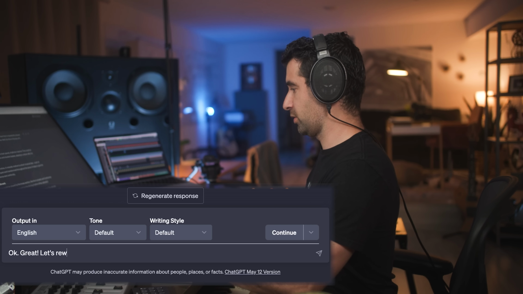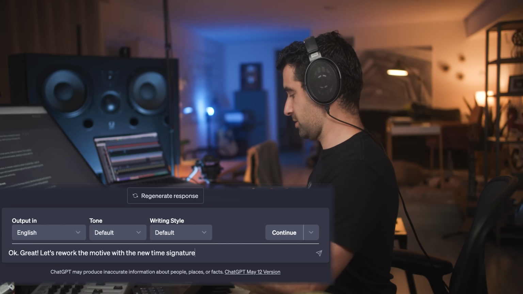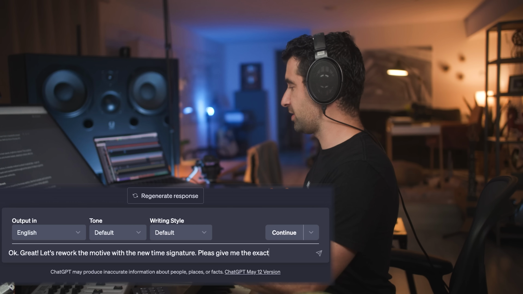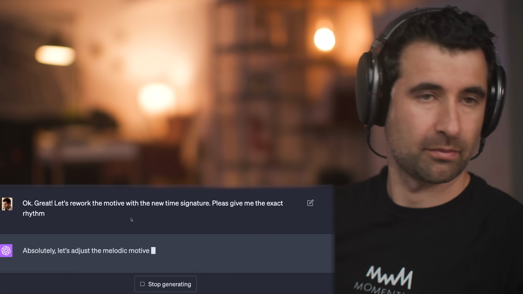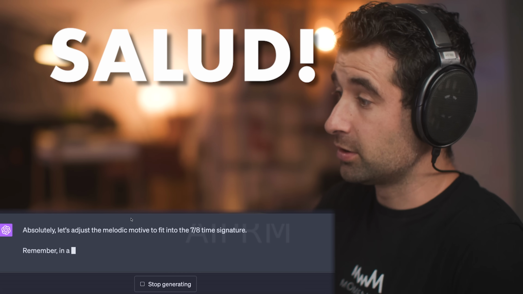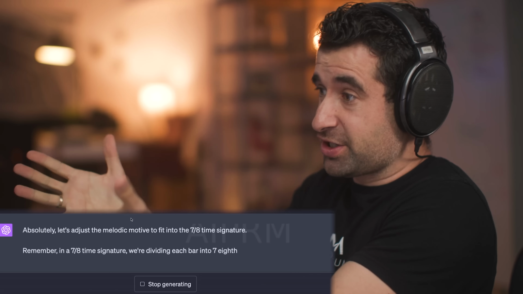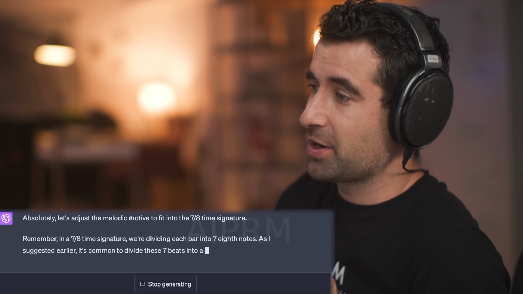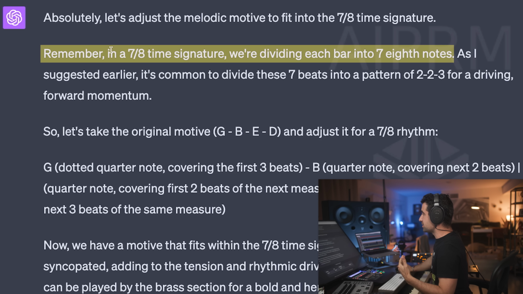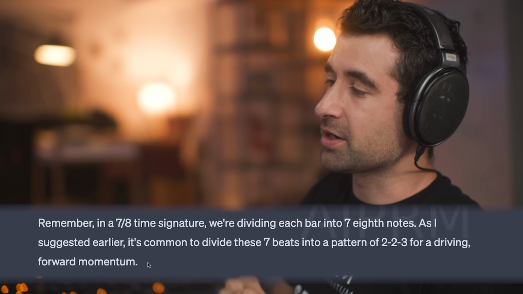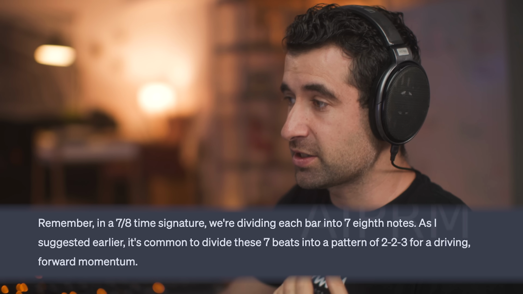Now let's go back to the motif. So for the motif, let's rework the motif with the new time signature. Please give me the exact rhythm. You can appreciate how good of a job it does when it comes to teaching. Remember, in the 7/8 time signature, we're dividing each bar into 7 eighth notes. To me, it always feels like the tool is justifying itself, like, I'm doing this because of that, right? But for an aspiring composer or a beginner, this context is fantastic.